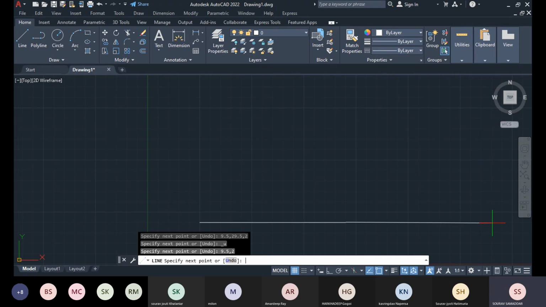9.5 comma 2. Yeah, see, the lower horizontal line is created. Now it's time to construct the vertical line. How to construct it? How to construct the vertical line?